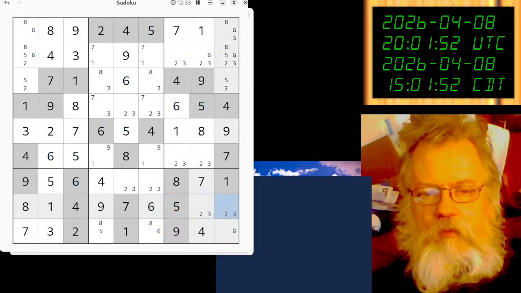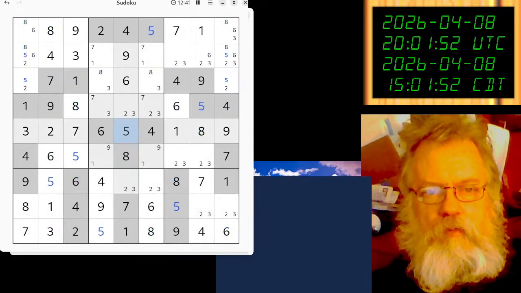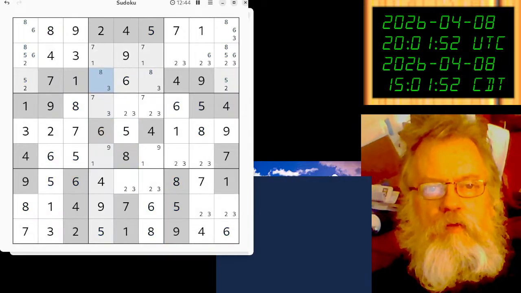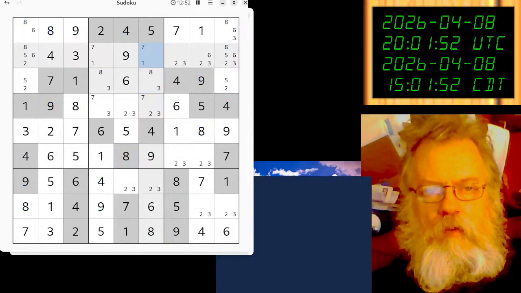Not a 6 here or here. That makes this a 6. That makes this an 8. That makes this a 5. All right. That 9 there makes this a 1 and this a 9. And that makes this a 1 and this a 7.